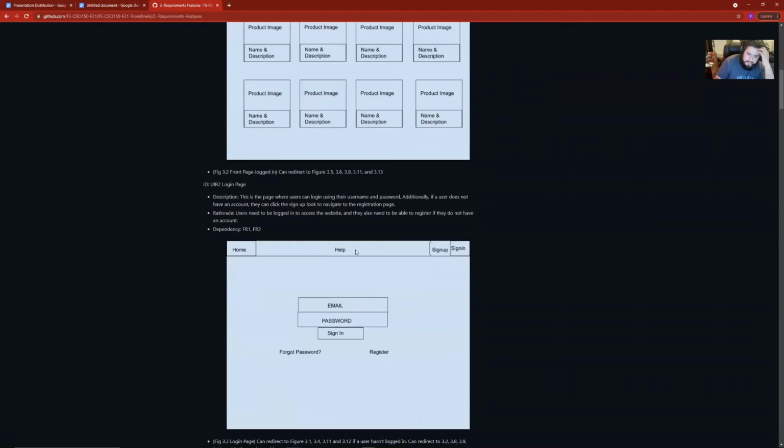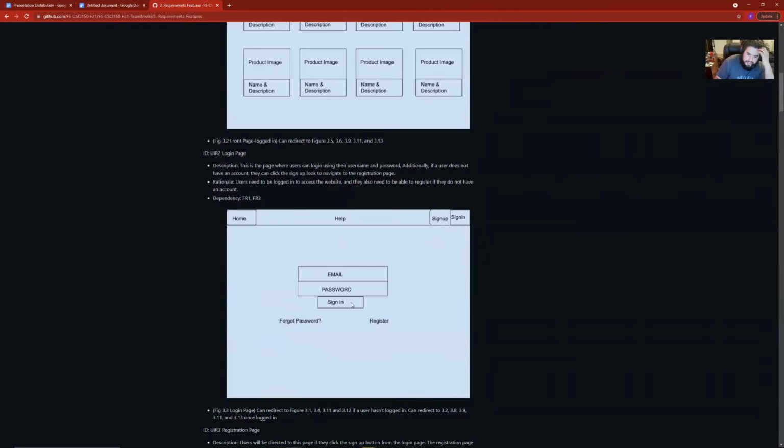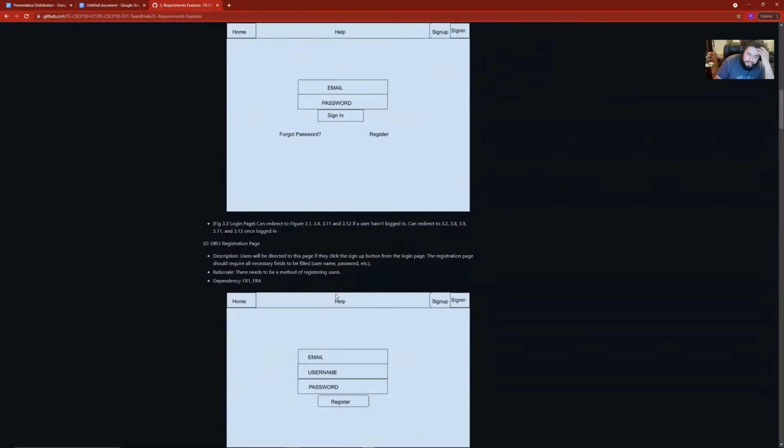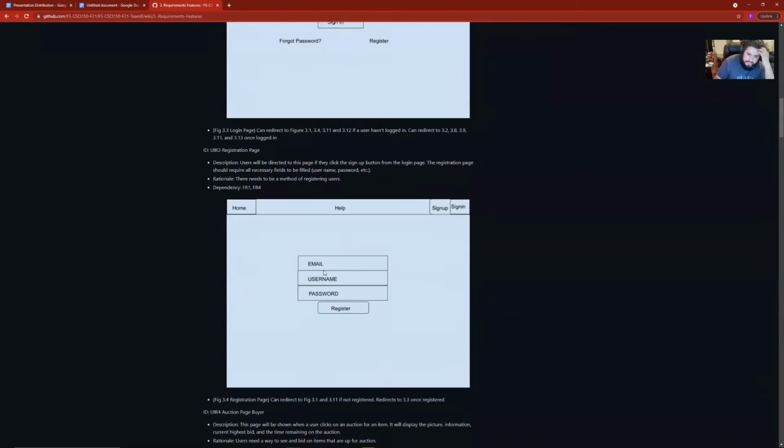Next, I want to talk about the login page. As you can see, it's just kind of plain. We haven't included forgot password, and register is there in case they haven't registered with us yet. They can register from there. Next, I want to talk about the actual register page. You can see we included an email, username, password, just register.